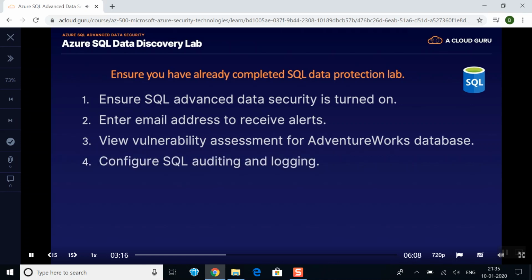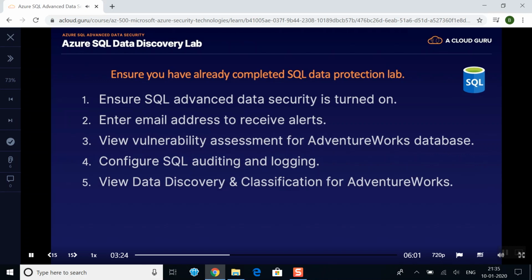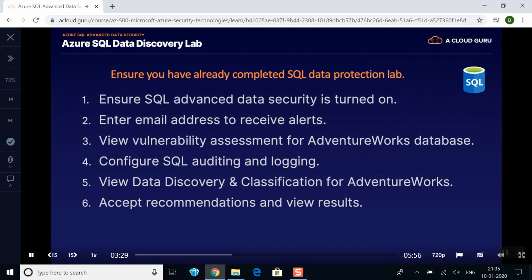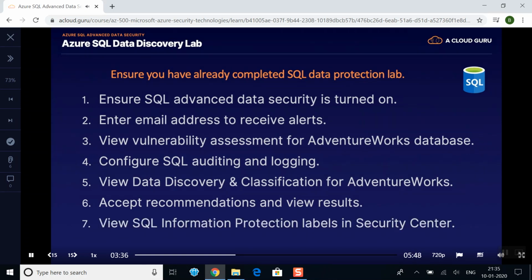Configure SQL auditing and logging to send to your existing log analytics workspace. View data discovery and classification for your AdventureWorks database. Accept the recommendations, view the results, and save the configuration. And finally, view the tenant-wide SQL information protection labels within Security Center. When you're finished, destroy your Azure SQL server and databases, as you won't be needing them anymore.